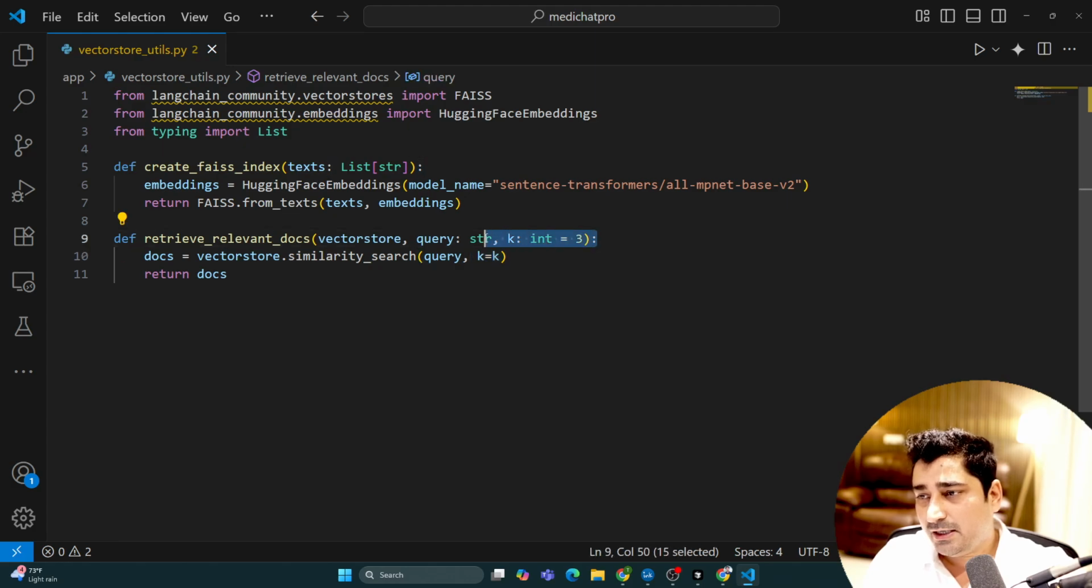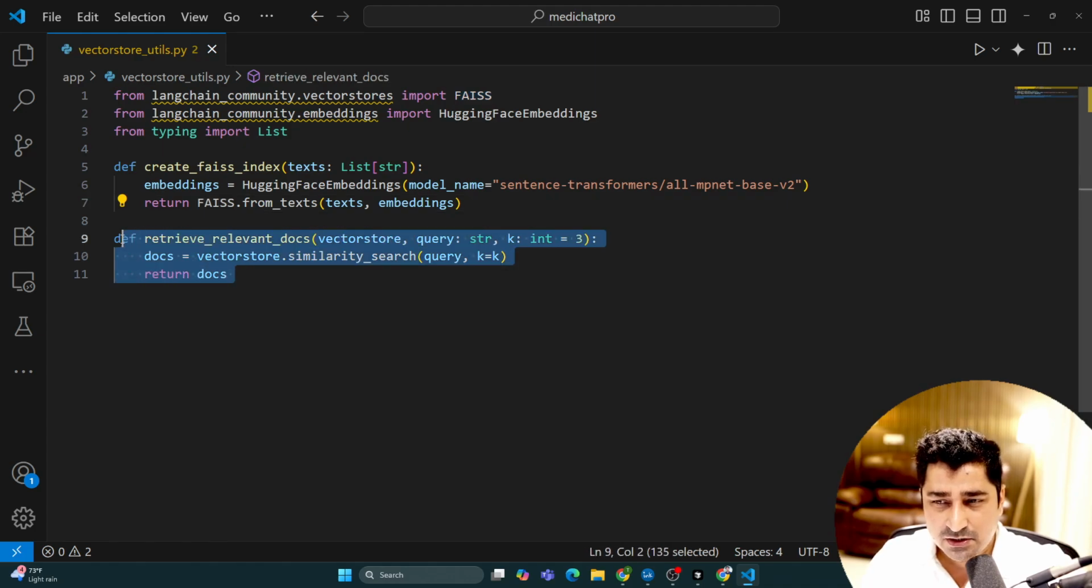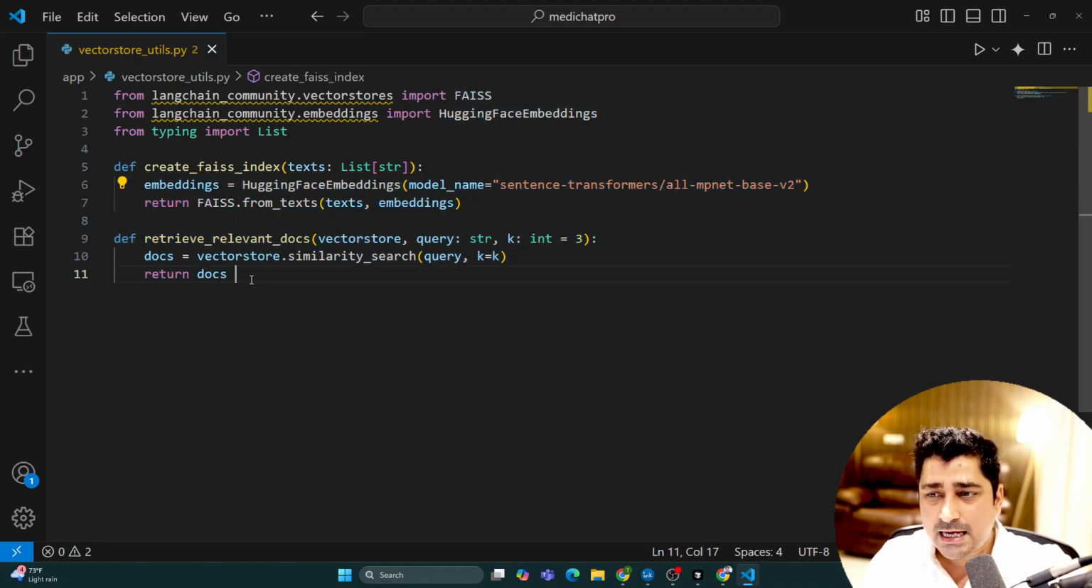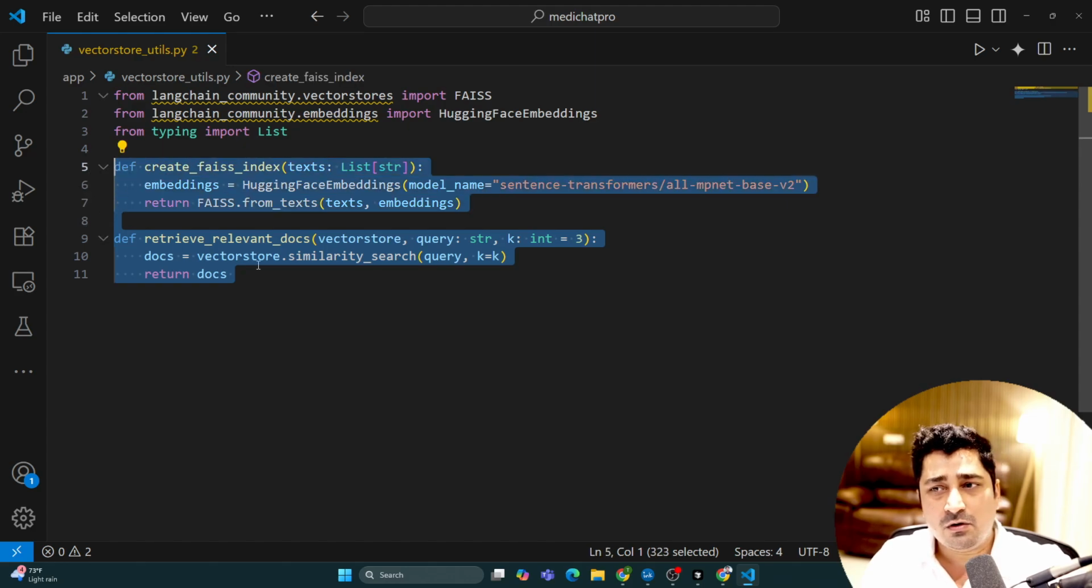So top 3 records, or top 3 most relevant records based on the query that we are going to pass. It will try to fetch them from a vector store, technically a Facebook AI Similarity Search. So this is what it is going to do. Storing and retrieving, both parts are done over here.